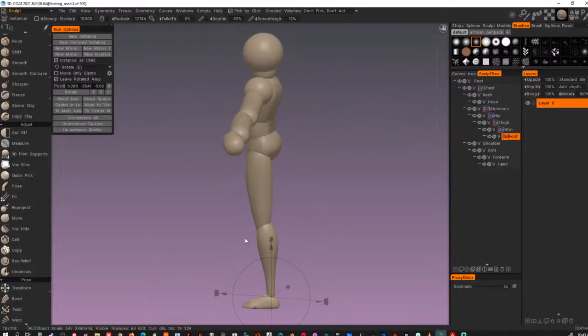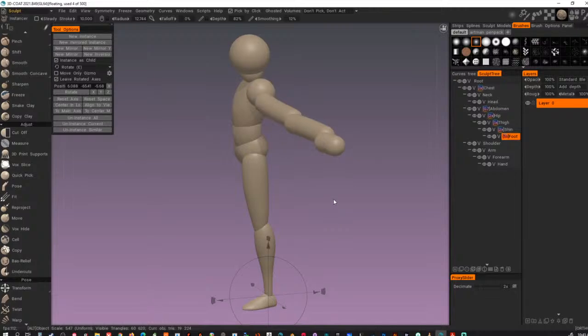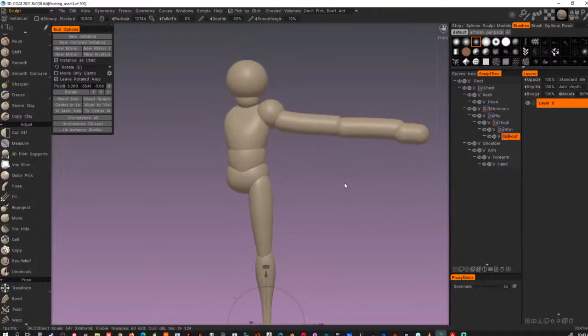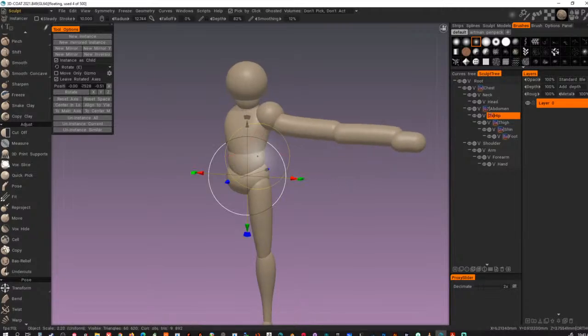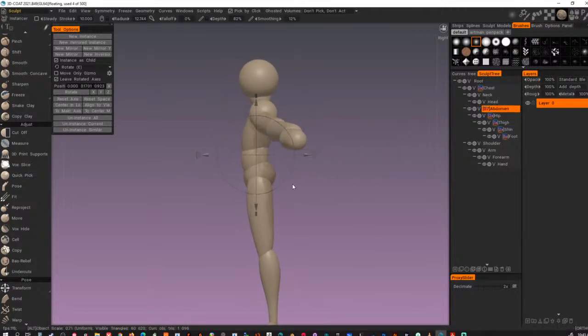Alright, so you could consider other things like breaking the foot into two pieces. For my purposes, that won't be necessary. I'll go here. That's probably okay. Here. Just put the pivot lower. Maybe think about where the spine would be.